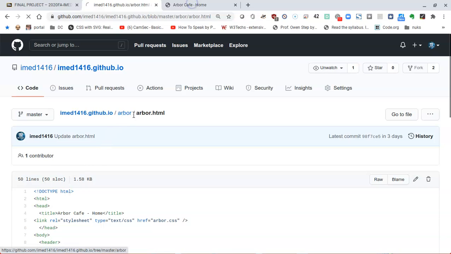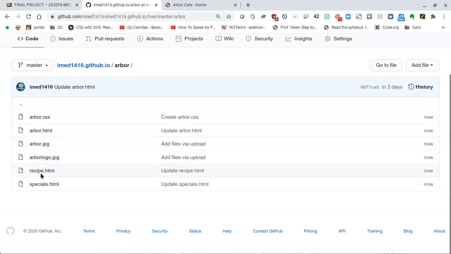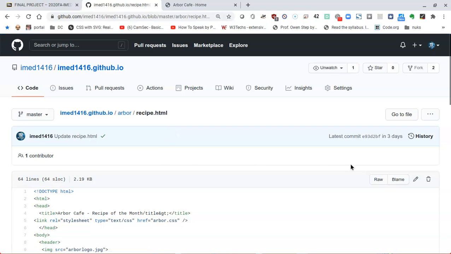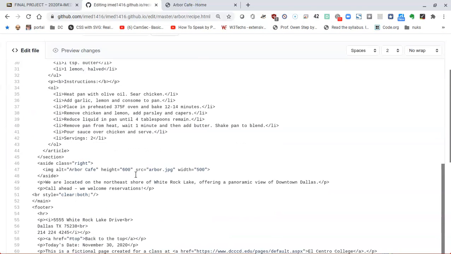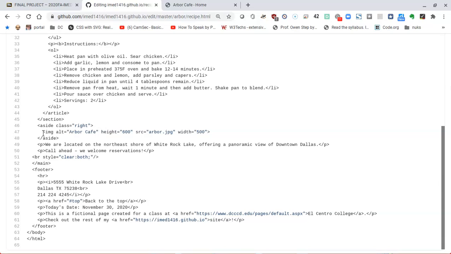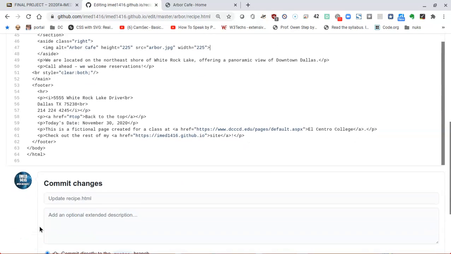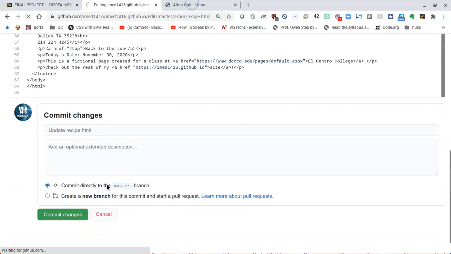I'll click on the Arbor directory. I will click on recipe.html, edit this file, slide down, look for the Arbor Cafe image, and highlight that and replace the whole thing by pressing Ctrl V as in Victor. Now I have 225 and 225. I will commit the changes.